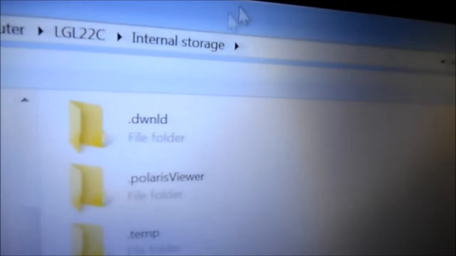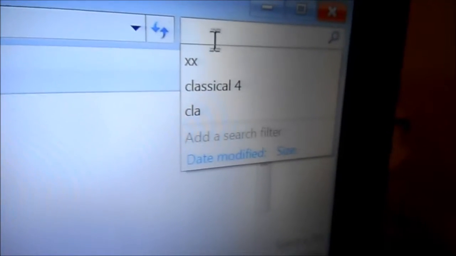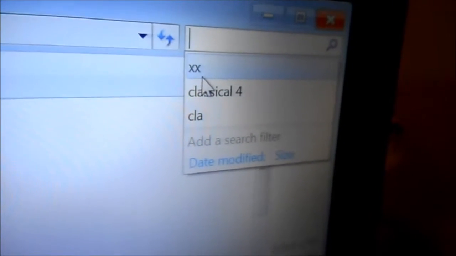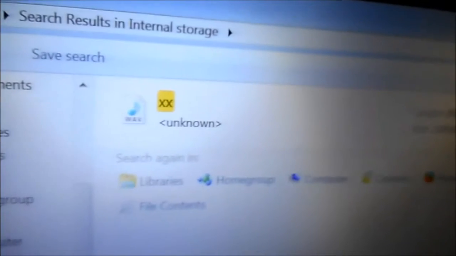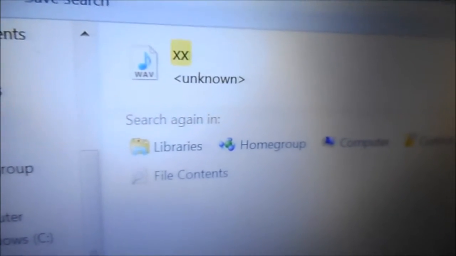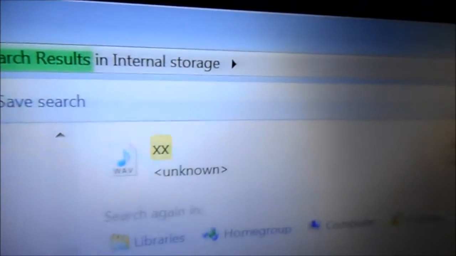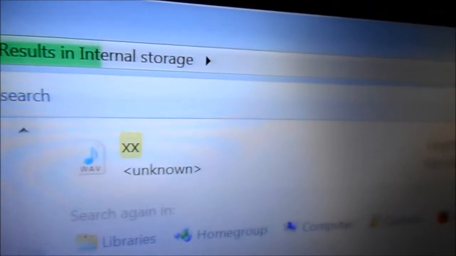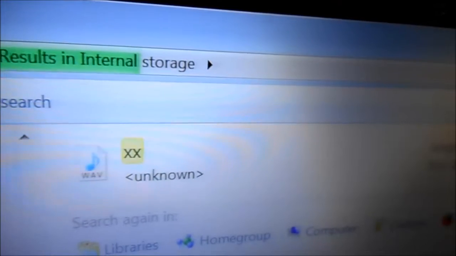Now when you get a series of folders, go to the top, over in the corner, type in XX, which I've already done a couple of times, and your file comes up. Let the green line finish up.